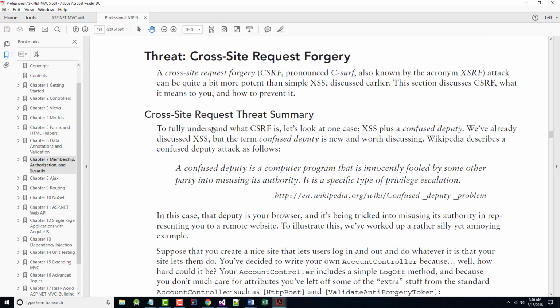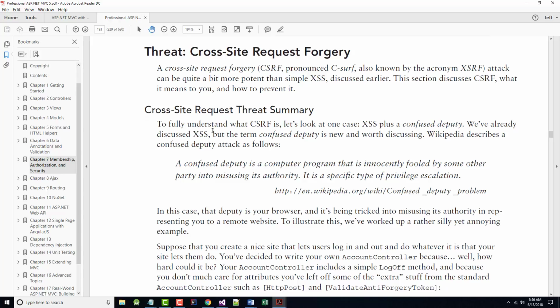Here's another one, cross-site request forgery, CSRF. It can be more potent than simple cross-site scripting. Now it says, let's look at one case, cross-site scripting plus a confused deputy. We've already discussed cross-site scripting, but the term confused deputy is new and worth discussing.